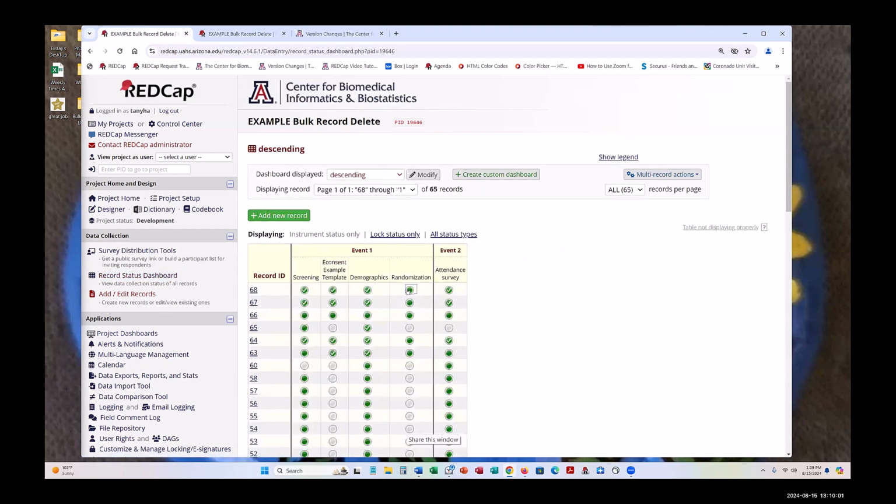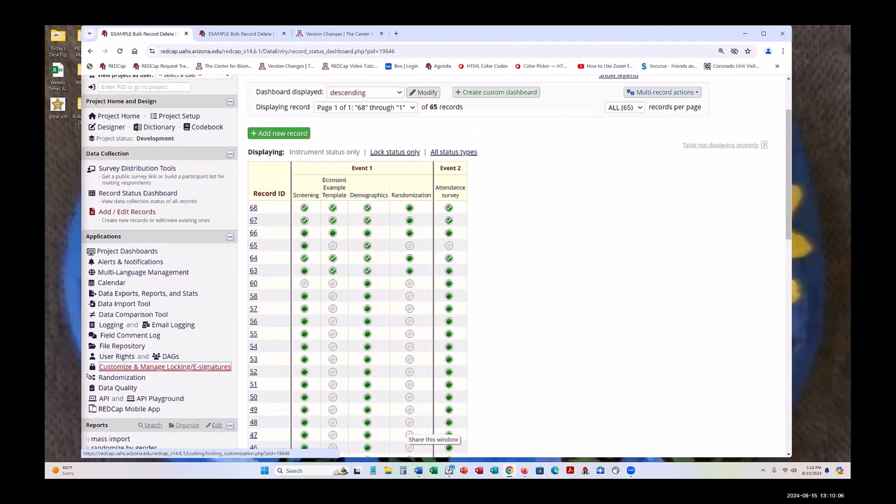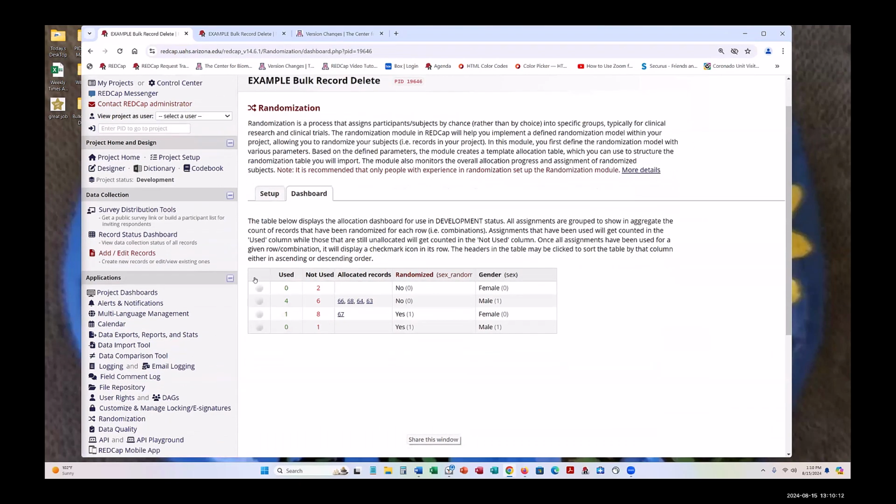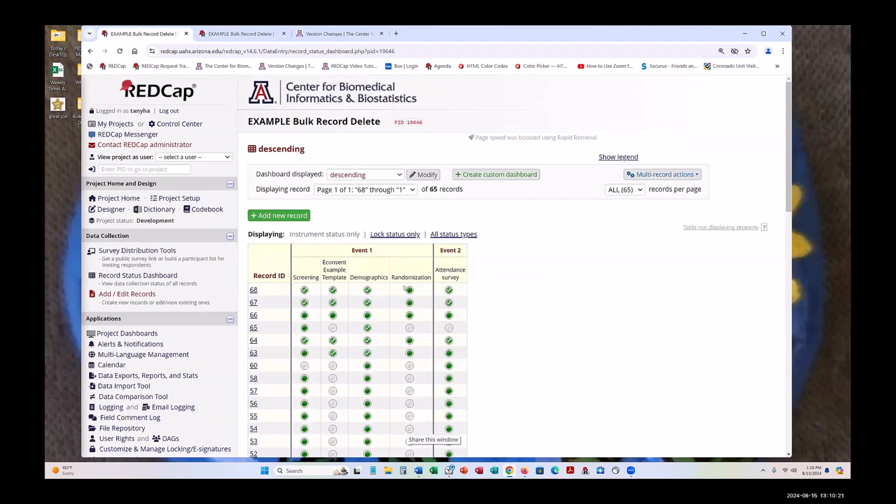Your randomization, when a randomization has been in place, and you'll be able to tell that by going to your randomization dashboard, and you'll be able to see if any particular records have been randomized. Now, these particular instruments cannot be deleted because they have already been randomized.